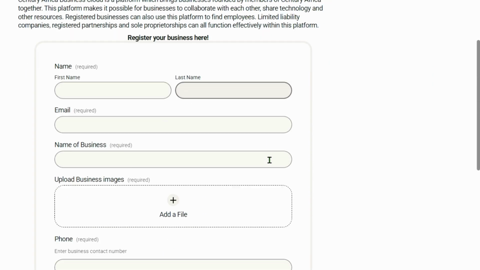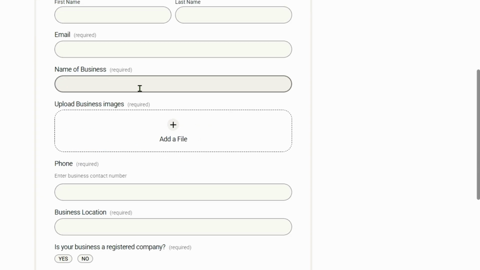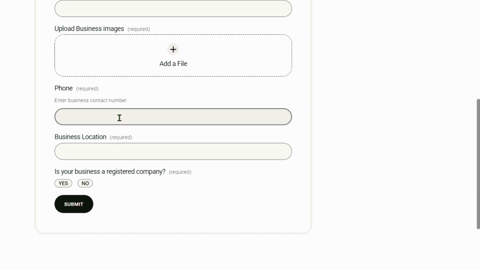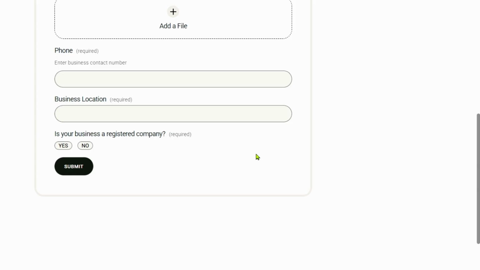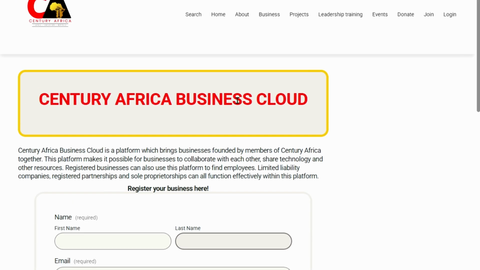You give us your first name, your last name, your email address, and your business name. What is the name that you call your business? And then you upload images concerning your business right here. Then you give us a business phone number, which is the phone number you would like people to contact your business through. And then you also give us information concerning your business location. Finally, you tell us if your business is a registered company or a freelancing business, which is not yet registered, before you submit the information. And after that, we shall do the work to publish that information on our Business Cloud page.